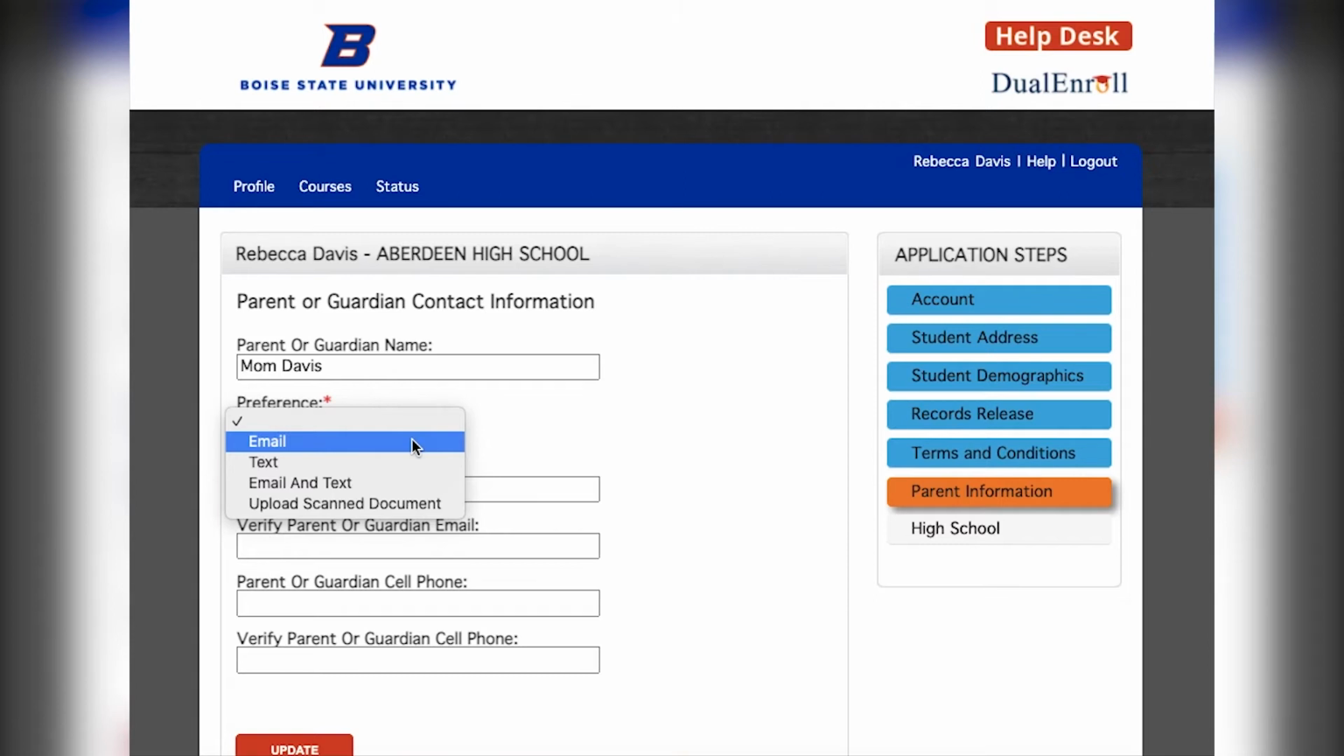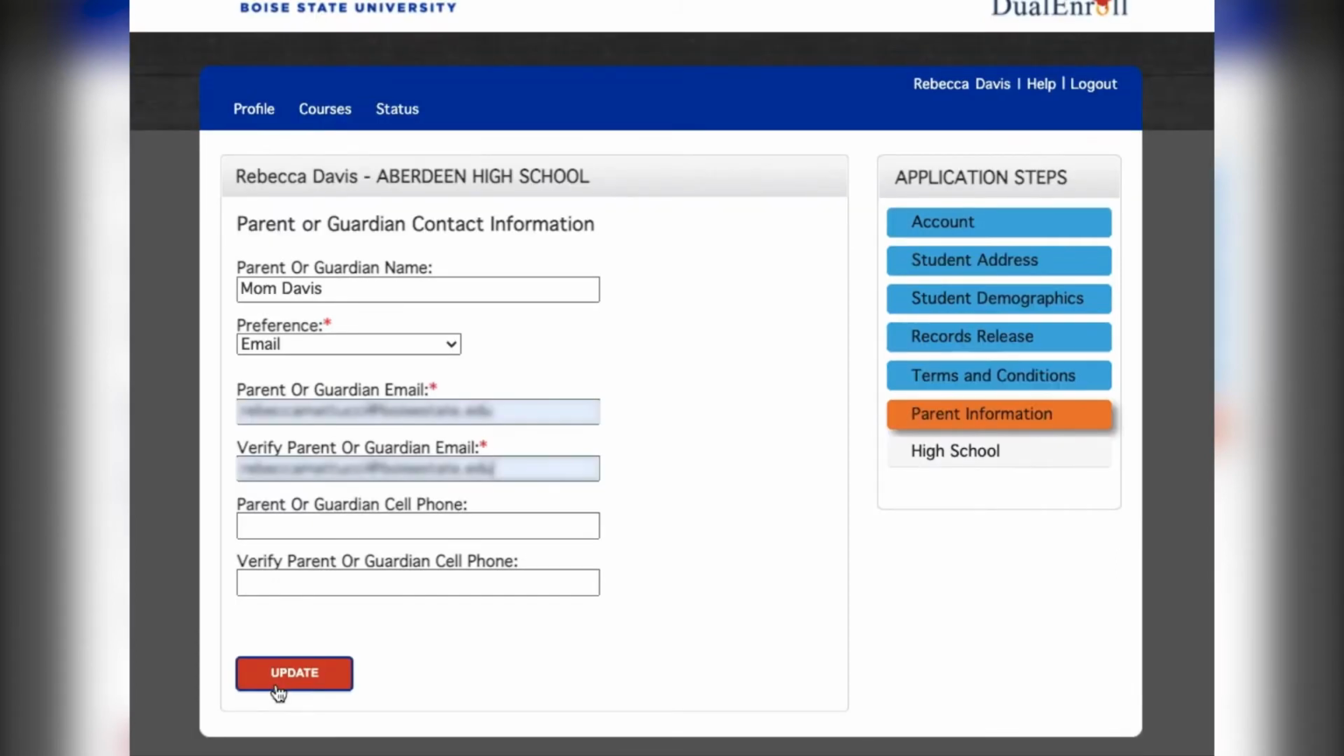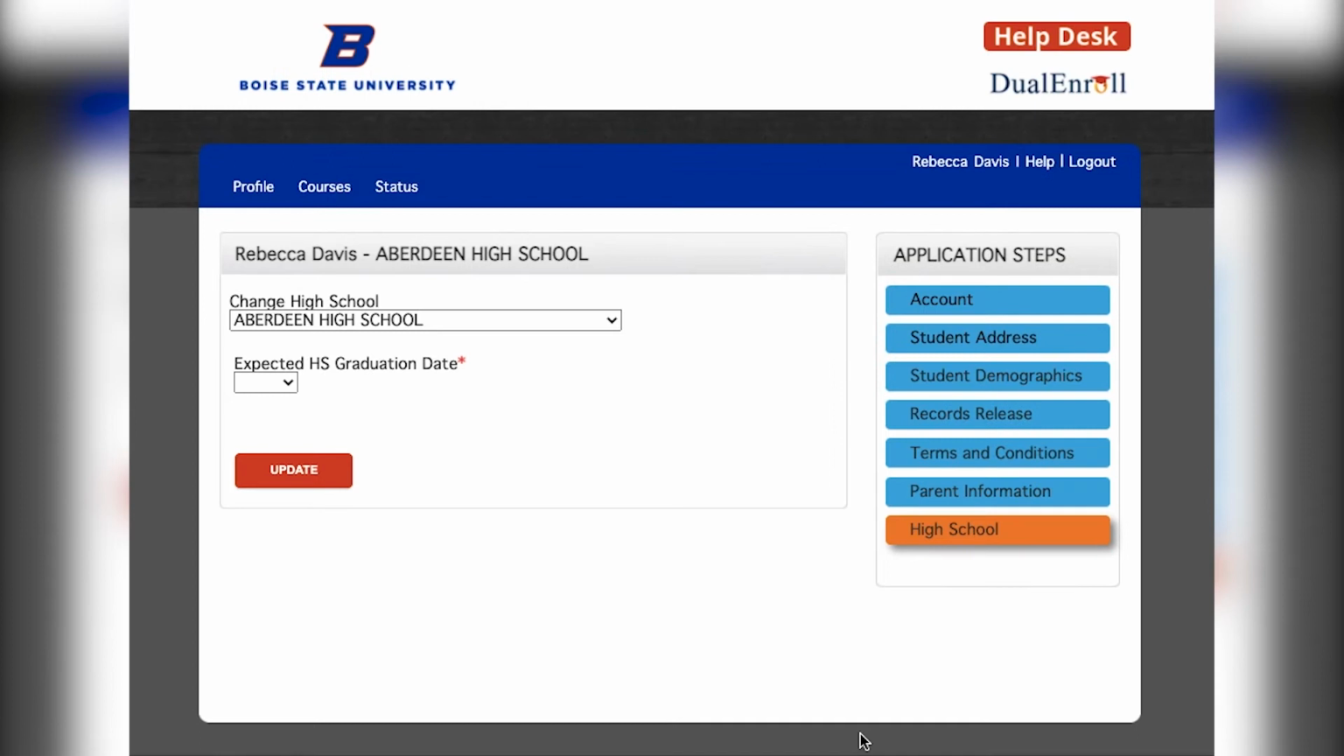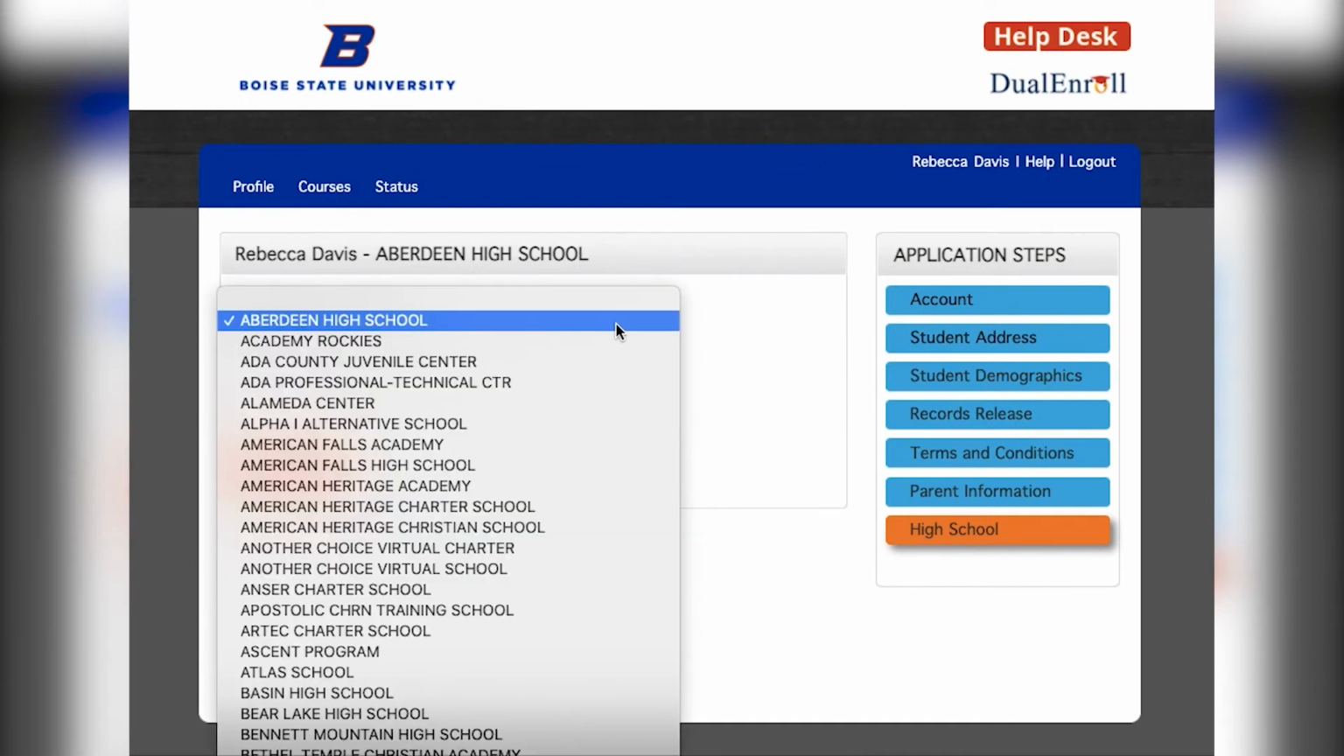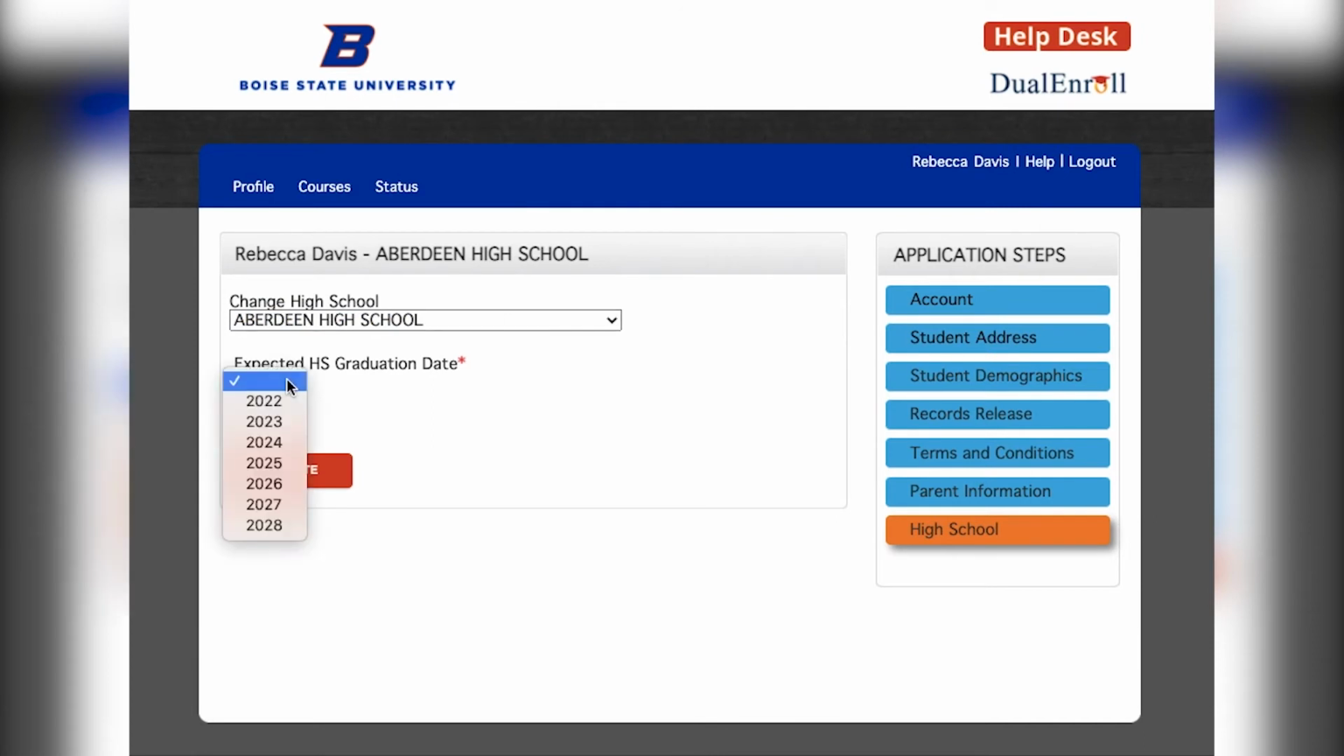If you select Upload Scanned Consent, you will need to print the form and have it signed and then either upload it to your DualEnroll account or mail it to our office. Once you enter your parent's information and method of consent, click the Update button. For the final step, you will confirm the name of your high school and then select the year in which you will graduate. Click Update one final time. This completes the application and will now take you to the course registration page.